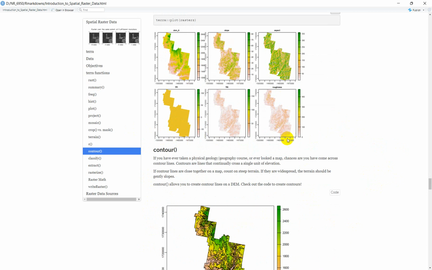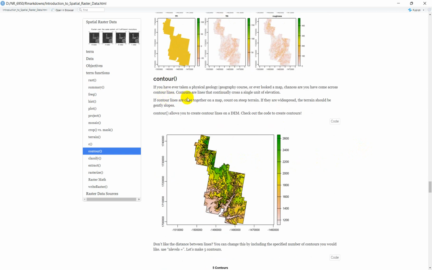Now, if you've ever taken a physical geology or geography course or ever looked at a map, chances are you've come across contour lines. Contour lines are lines that continually cross a single unit of elevation. If contour lines are close together on a map, count on steep terrain. If they are widespread, the terrain should be gentle slopes.